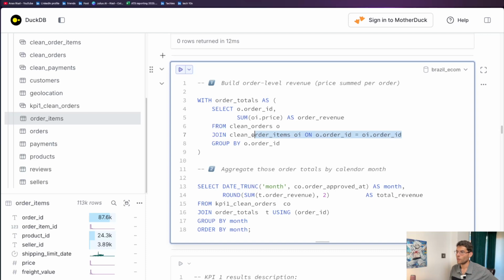And here we join. It's an inner join. If you write just JOIN, it's an inner join, only keeping the rows that are matching on order ID. So we're matching on the same ID, obviously, otherwise it won't be matching.